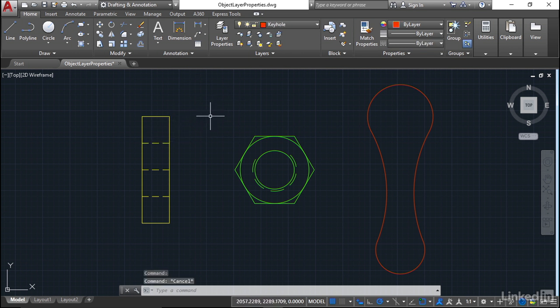So overall, with your object properties and your layer properties in AutoCAD, you can have individual properties per object, or you can specify globally that a particular layer has properties, and you can make the objects on that layer adhere to those layer properties as well.